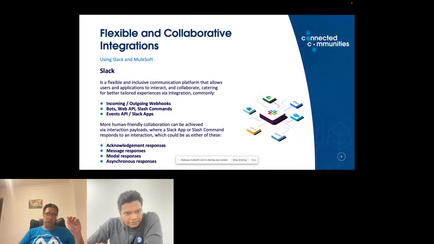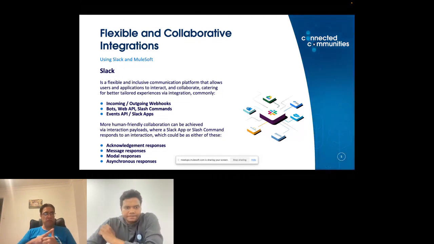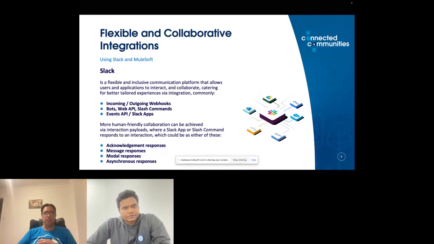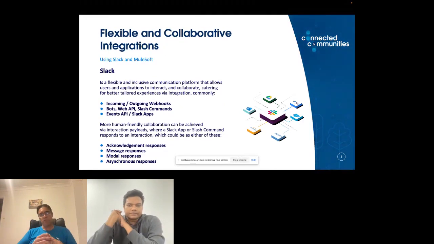So the way that it works in either Slack apps or slash commands, talking about the programming model there, the way that it responds back to you is in terms of acknowledgement responses. There's actual messages. Acknowledgement is just saying, yep, cool, got your message, accepted. Message responses could actually have a payload. There's the modal style, and also those responses can be asynchronous.